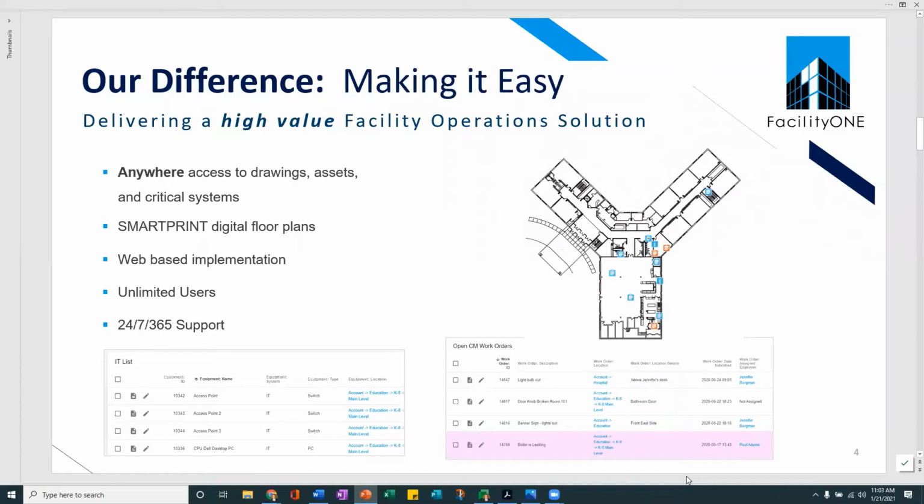I like to do these lunch and learns a little bit differently. We've got a great mix today of both prospects, so folks who are maybe seeing FacilityONE for the very first time, and also our clients and our partners joining us today too. So we've got a couple of different classes of folks that are on with us, both folks who are brand new and folks who've been with us a long time, and we like to welcome everybody.